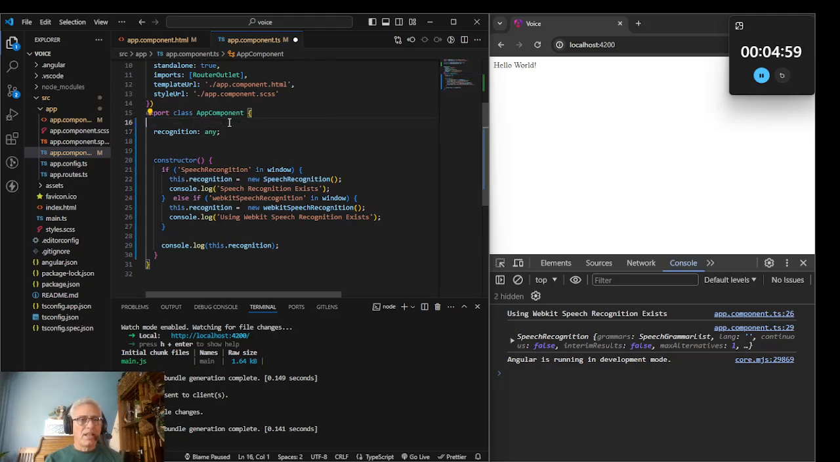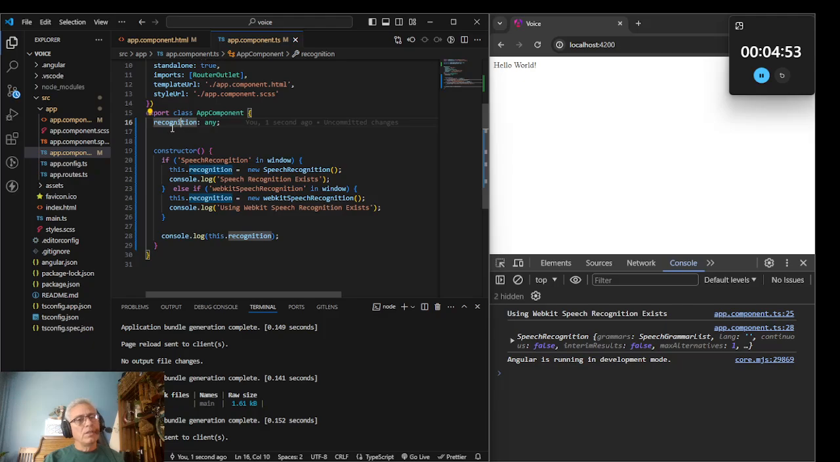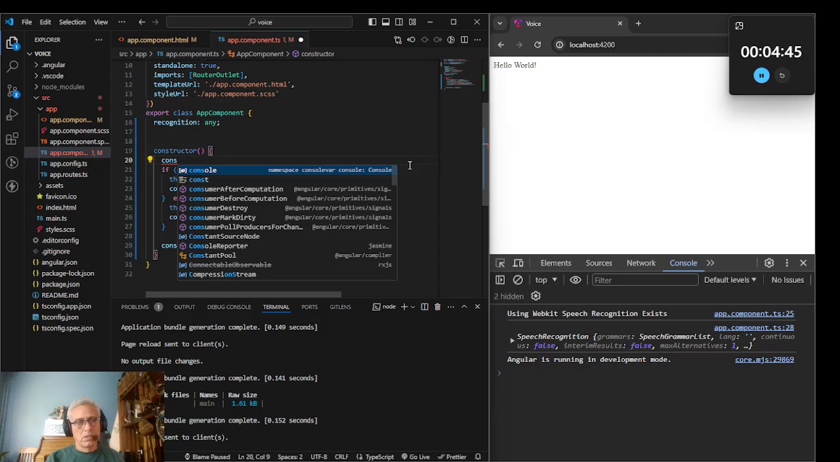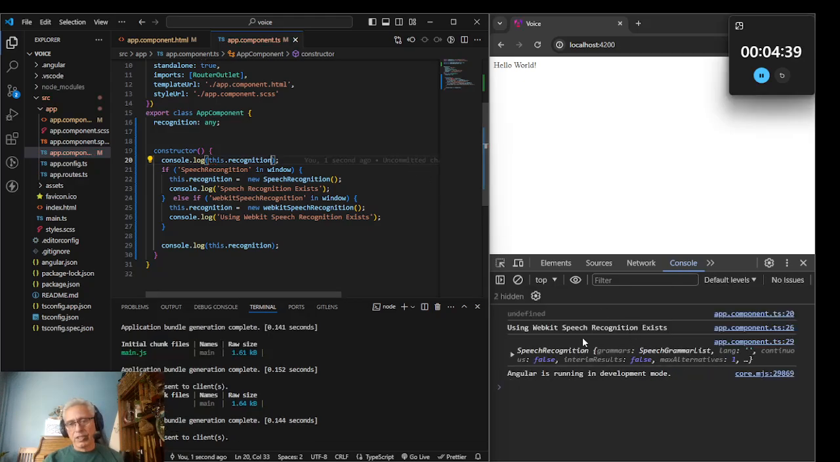Over here I'm creating a component attribute called recognition, and I'm leaving it undefined. So if I were to do a console log of recognition right before this code, it's just going to be undefined. I didn't assign it anything.